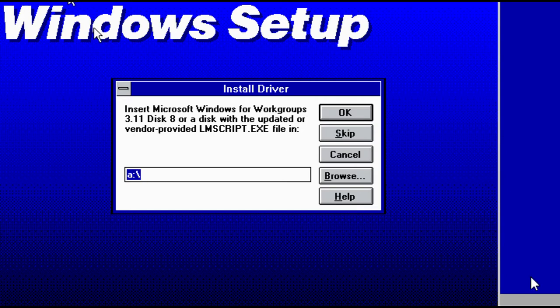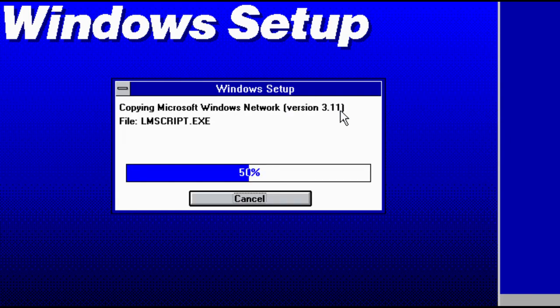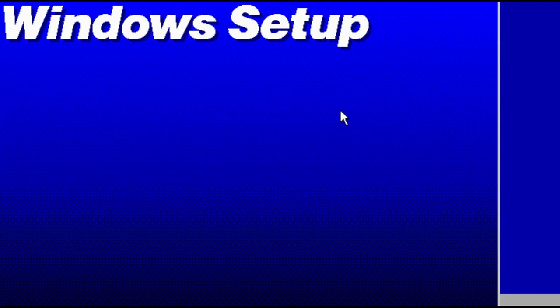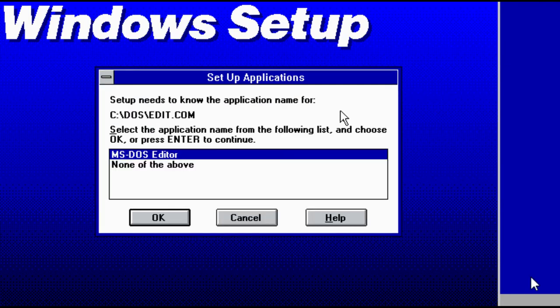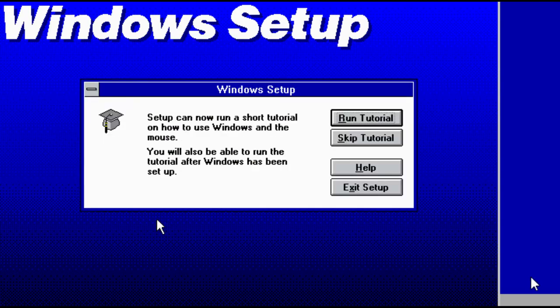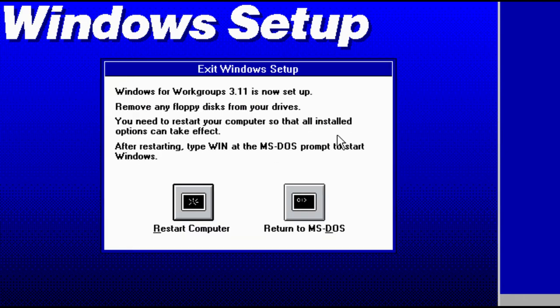We're about to figure out soon enough once we get done with this very long install. Oh, actually it's going pretty damn fast. I'm surprised with how fast it goes. Look at that. Holy cow, Microsoft DOS editor. Alright. Run. I think we can skip that. Restart. Return to Microsoft DOS.